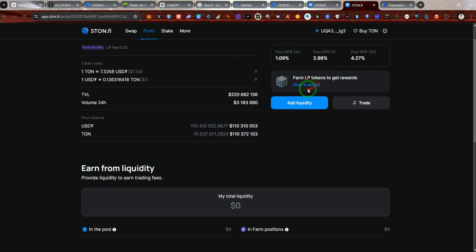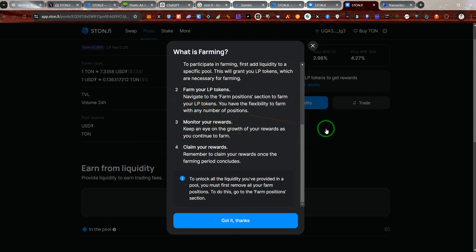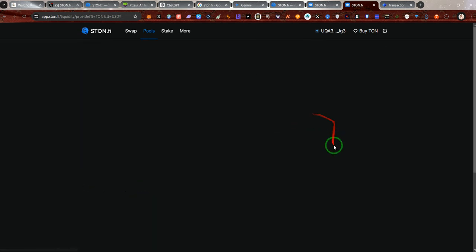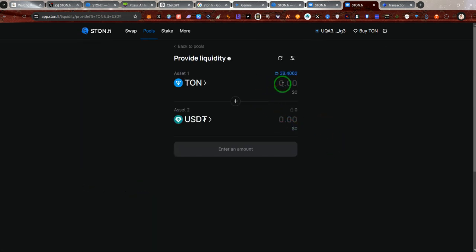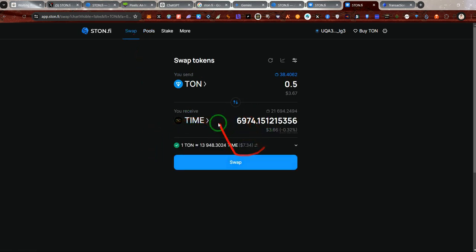If you want to know more about liquidity, you can check here. It says, start by adding liquidity to participate in farming. The first liquidity to a specific pool will guarantee you the liquidity pool token, which is necessary for farming, because in any pool you have to have the LP, the liquidity provider token. So you are going to click on add liquidity. Which liquidity do you want to add? I want to add 1 TON to USDT, but you need to have USDT. That is why you can go here and swap your TON into USDT.